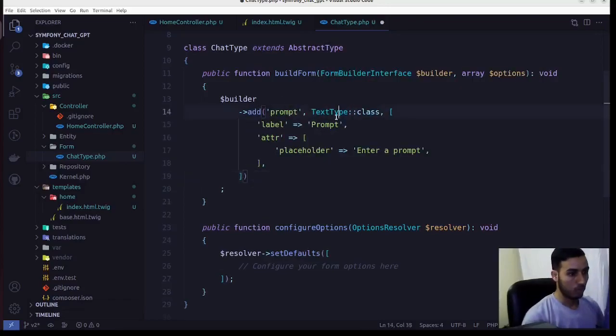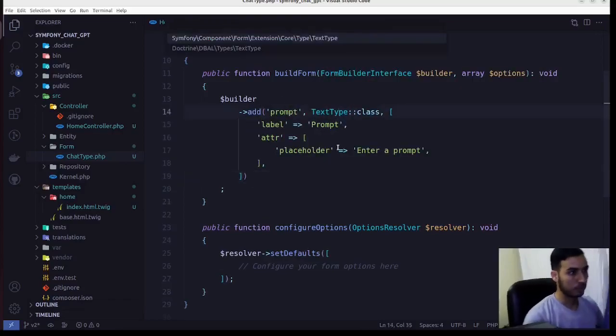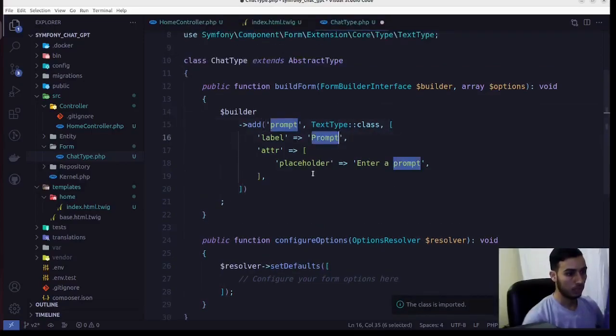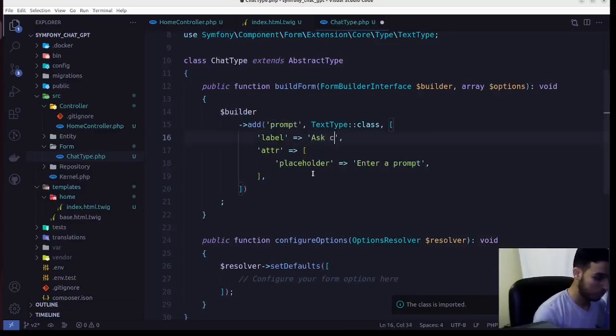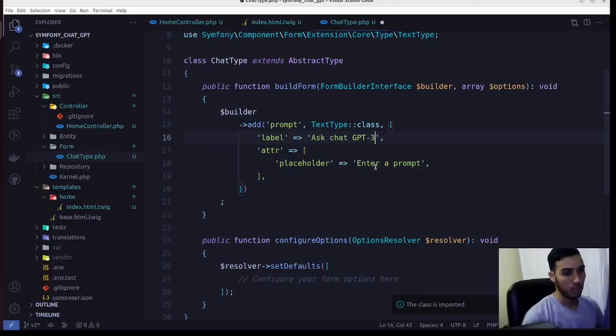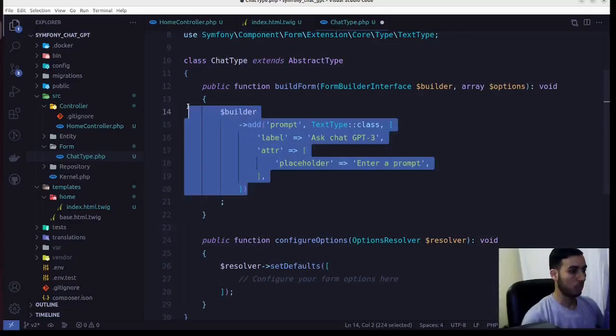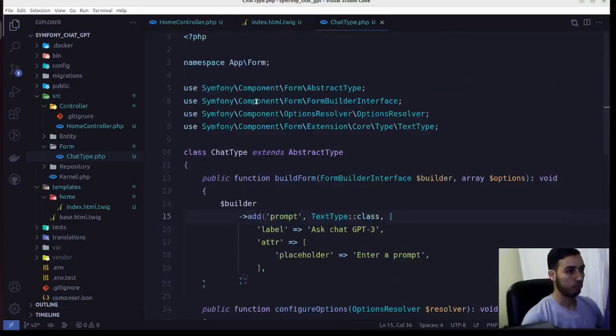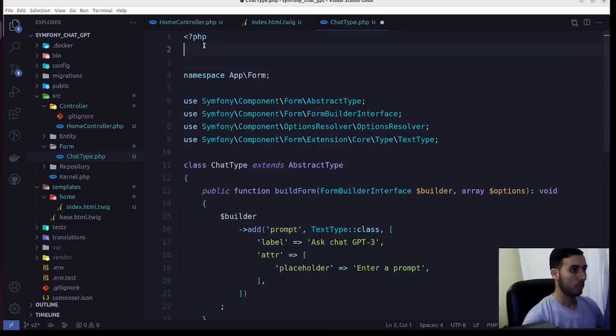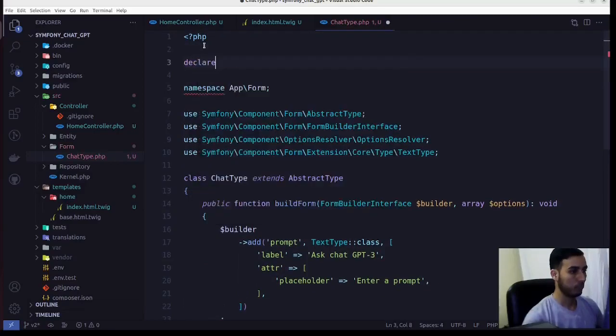You have to import your class, and it's from the Form extension core. Here, for the label, I will just say Ask ChatGPT, GPT-3, and here we have the placeholder, Enter a prompt. Here we go. Now we have our form. I will just declare strict types here.